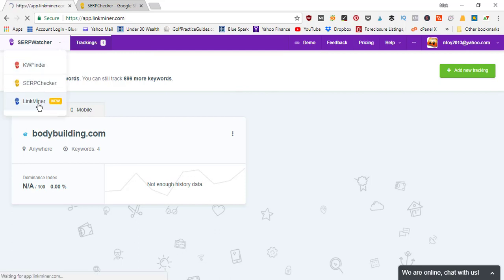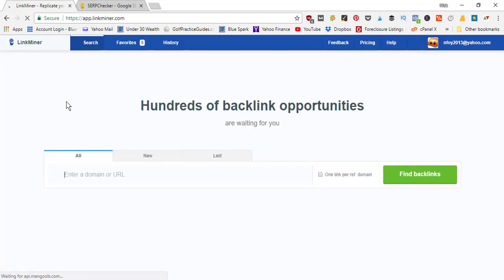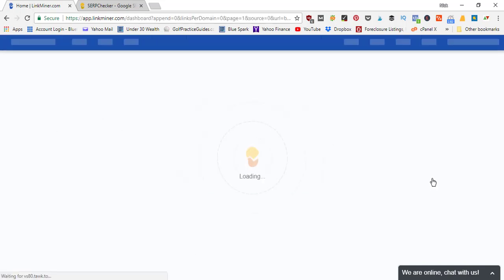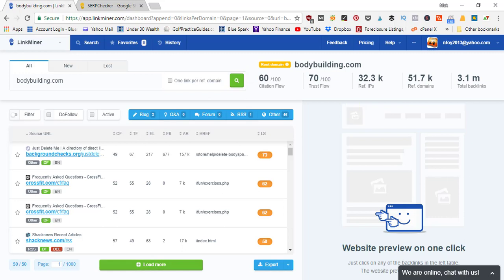Lastly, we've got Link Miner. It's a new tool they rolled out, so we'll click on that. Hundreds of backlink opportunities are waiting for you. Enter a domain or URL. So we'll try bodybuilding.com again. Then click find backlinks. All right, so what it's going to do is analyze this URL, bodybuilding.com, which had a really high domain authority because lots of people are linking to this domain. So now what it's going to do is scrape the internet and find out who's linking to them.